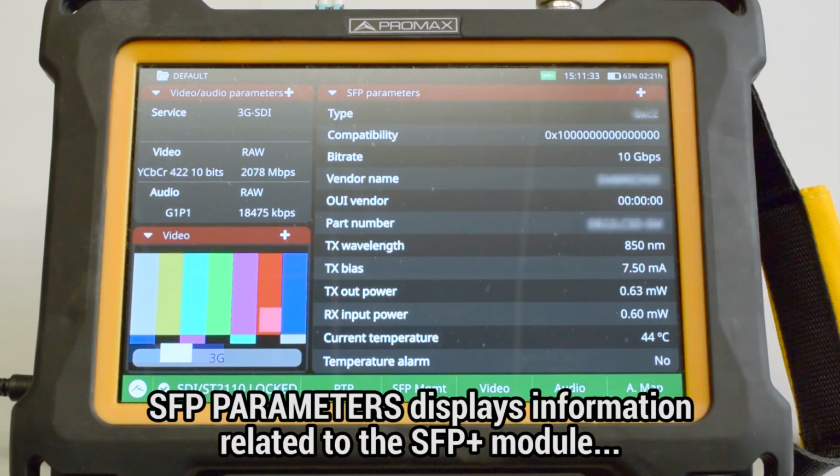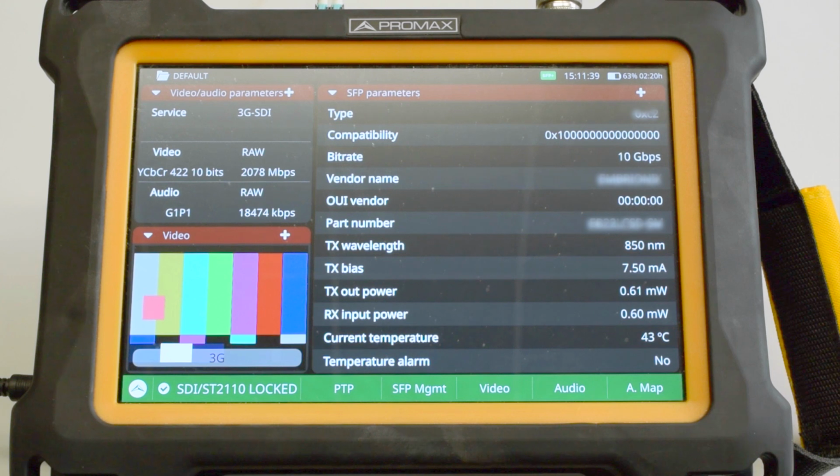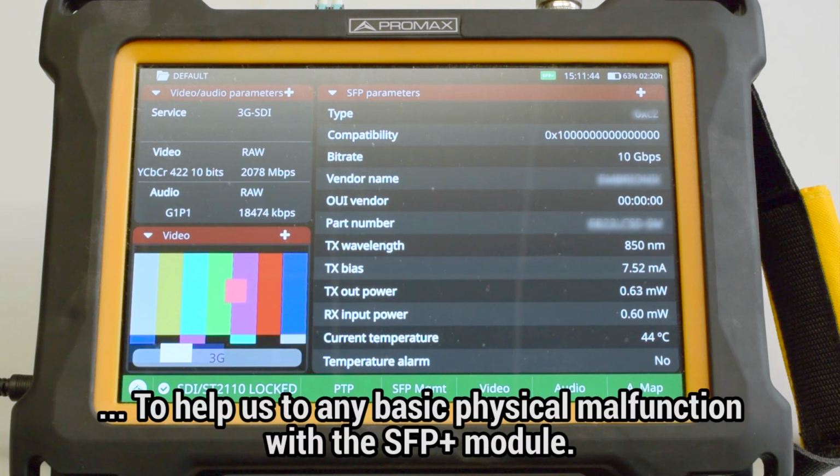SFP parameters. This area summarizes all the information related to the SFP Plus module, its bitrate, part number, power consumption, temperature. This will help us detect whether there is any basic physical malfunction with the SFP Plus module.